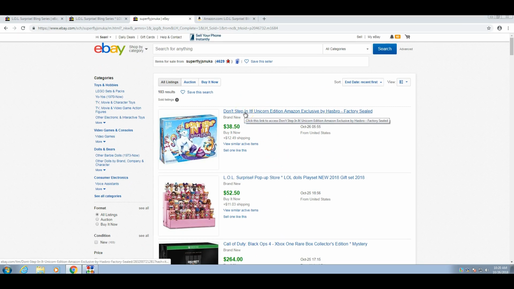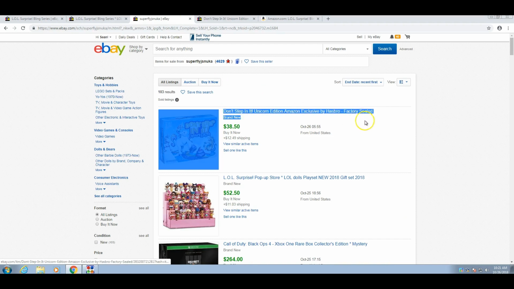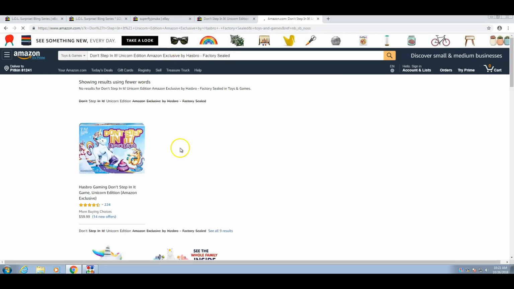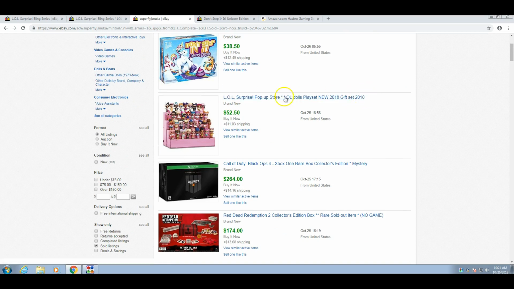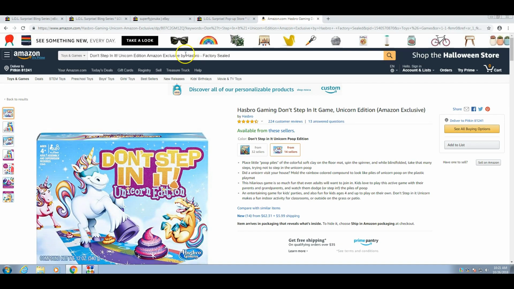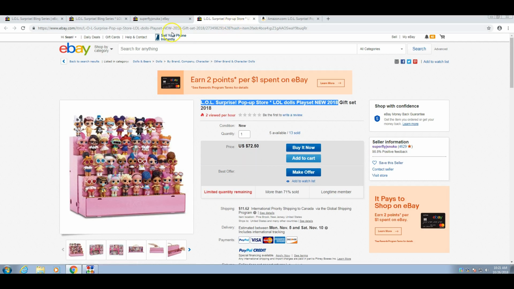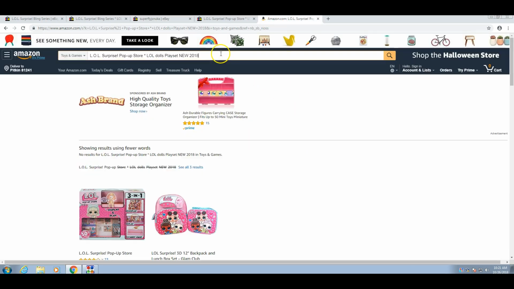So for example, this unicorn, don't step on it, unicorn. Looks like it's sold. Let's see if we can find this on Amazon. And looks like it's not available anymore. That's probably why he's not selling it. Let's try this. Lol surprise. $79. Oh, that's probably not a match. Call of Duty.